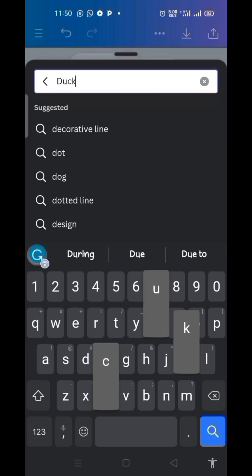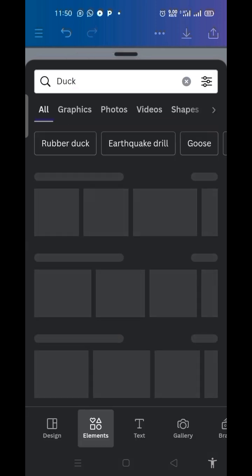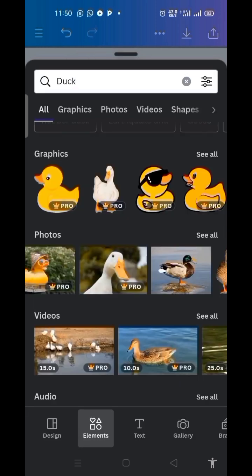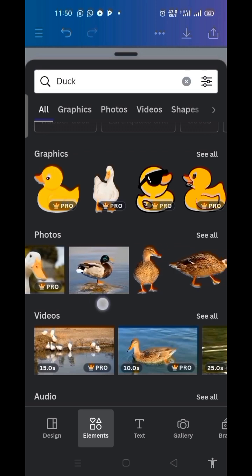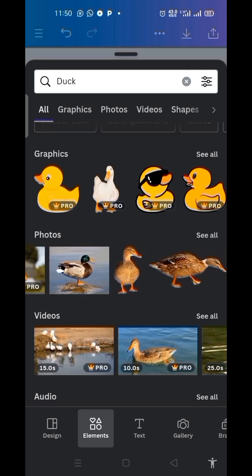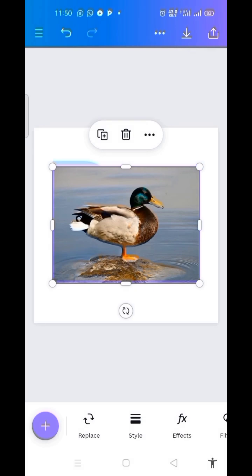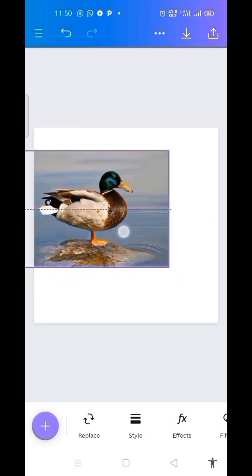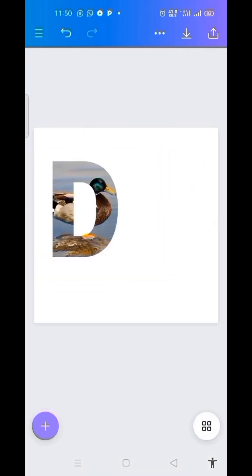As in dog. Okay, I click on search. Okay, then I click on this very particular one. Let me click on this. I click on this. Now this is it. Now the next thing, I'll drag it here. This is it. Now that is dog.